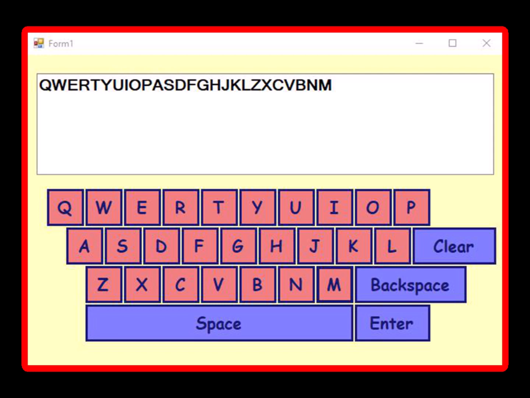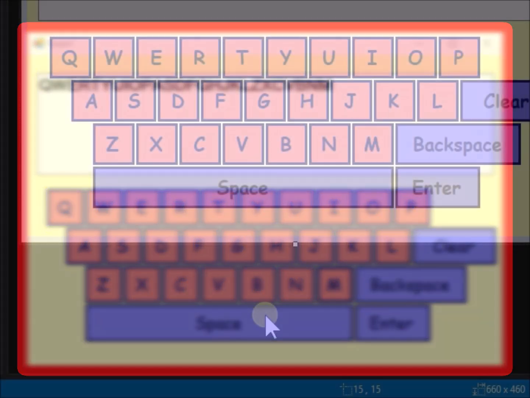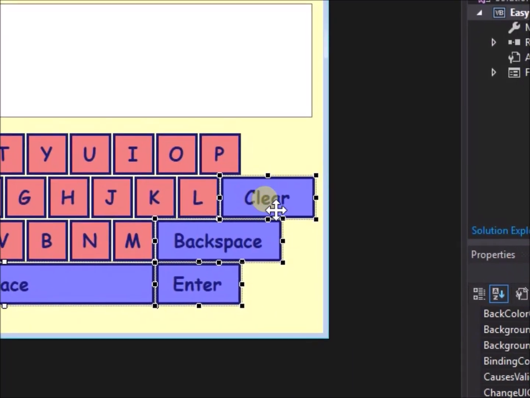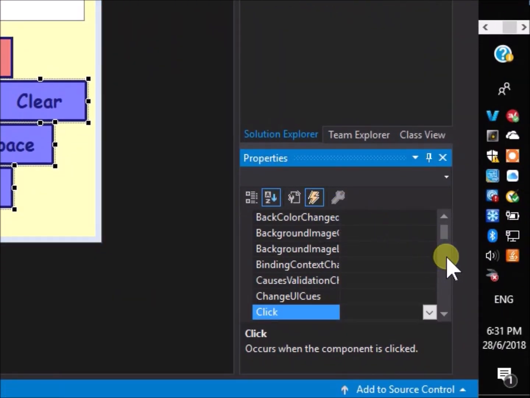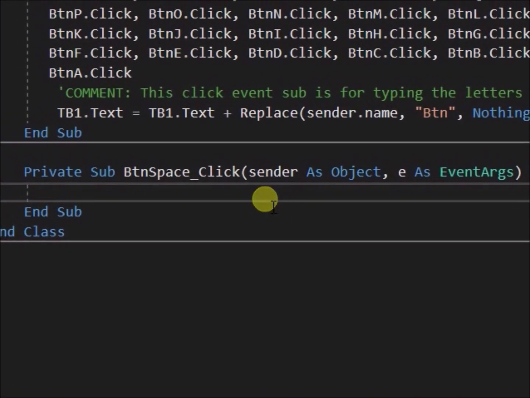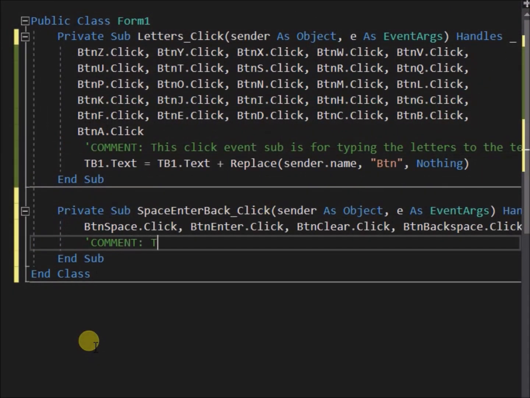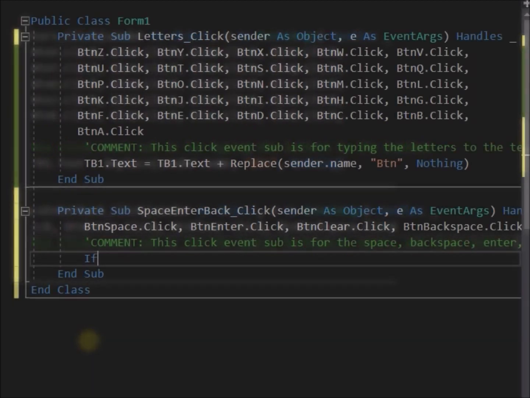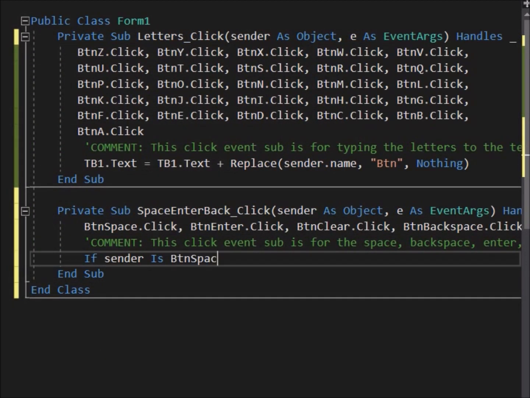Now let's add some functionality for the space, backspace, enter, and clear. In the form design, select all four of these buttons. Go to the event menu and create a click event. Go to the event sub code and add a comment to remind of the sub's function. First write some code for the spacebar button.